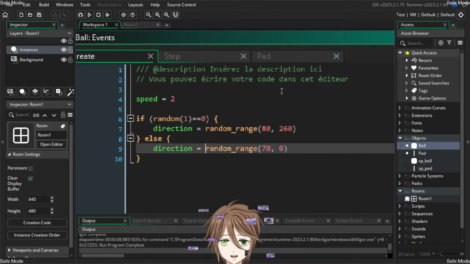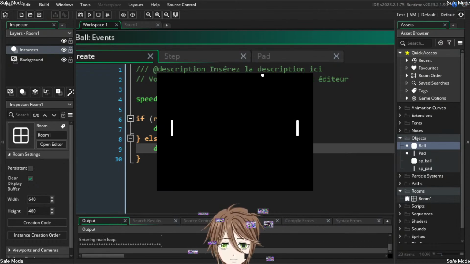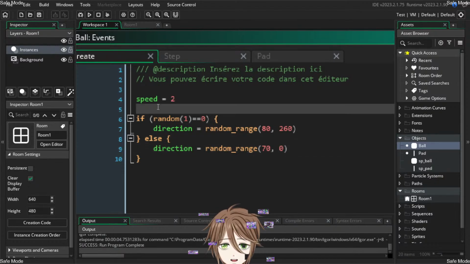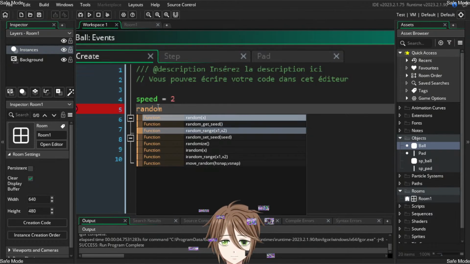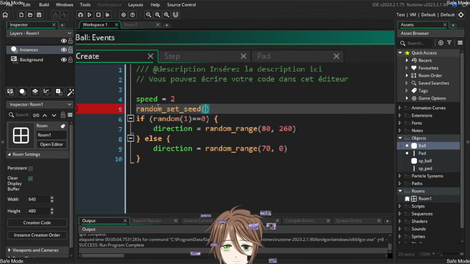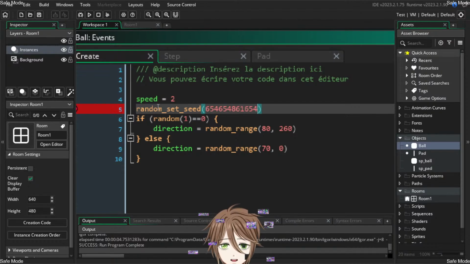Why can it just go to me? Do I have to, like, random seed? Random set seed? No. I don't know.